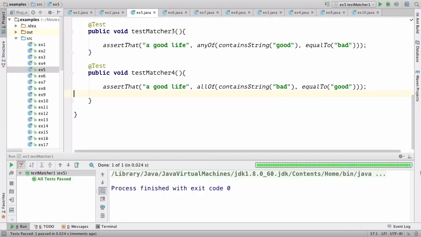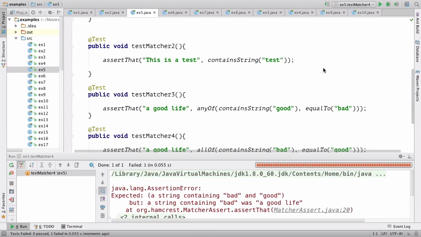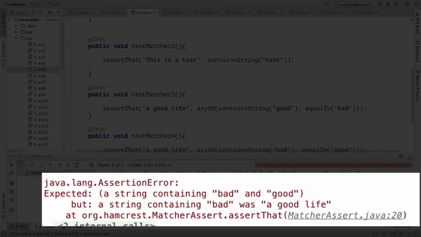You can check this by running this particular set of tests. So when we run this test class, all of the different test methods inside this test class will run. All of the tests pass except for the test that contained the allOf matcher. And within that test, we get an error which is telling us that it expected a string containing bad and good, the words bad and good, but it got the string "a good life". So here we got a clear reason why the assertion failed. This is a typical quality of matchers. Assertions which use matchers give very readable, articulate explanations of why the assertions failed. We'll see the benefit of this in the next video.